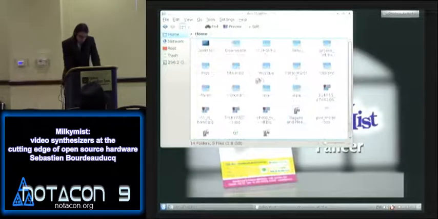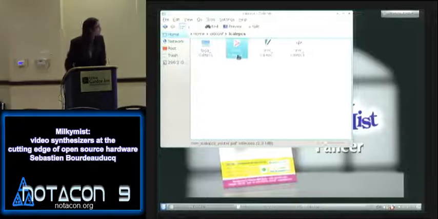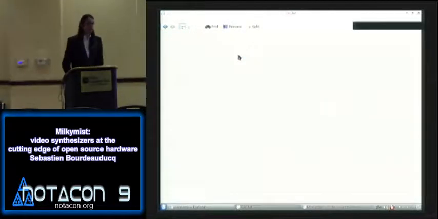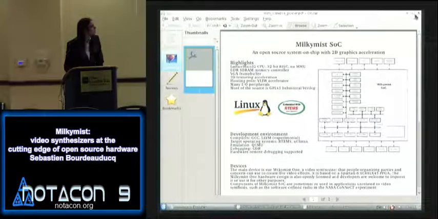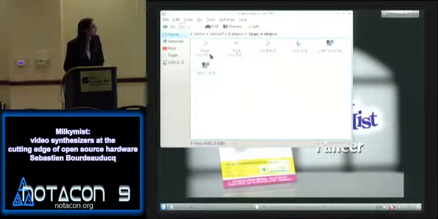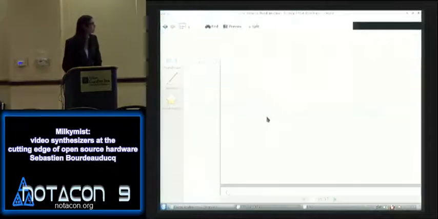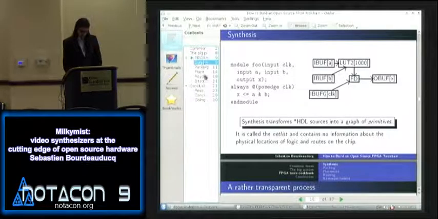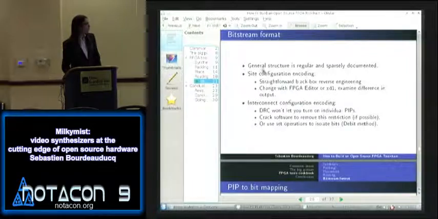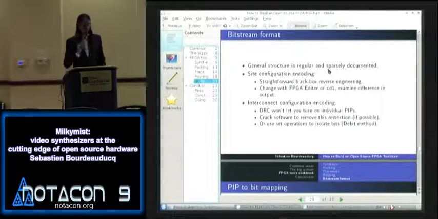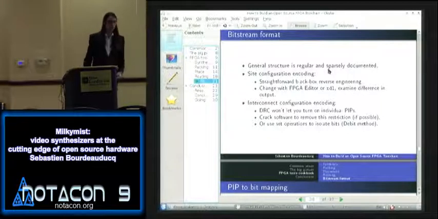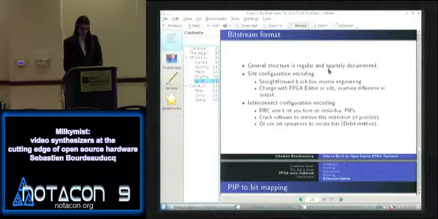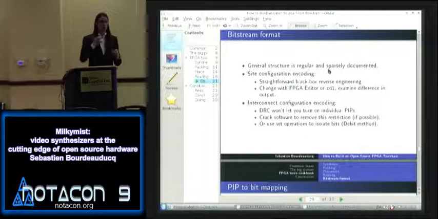Actually, they do publish a lot. Let me just find it again. So, this is the presentation that I made in October about building open source FPGA synthesis tools. If you look at the bitstream format, you can find a lot of documentation which is published by the FPGA vendors, which a lot of people are surprised to learn about. For example, you can find a complete list of the pips, which are programmable interconnect points, from the Xilinx chips, just by running the tools with the right options.